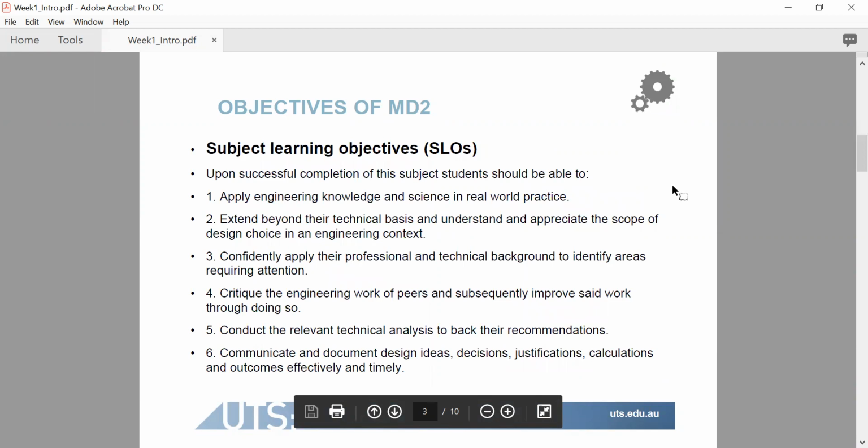The subject learning objectives are listed here. I'm not going to go through all of them now. You can read them in your own time. But these are the things that we are hoping that you will gain and be able to do on successful completion of the subject. So these are the things really you need to achieve in order to pass the subject, and you'll demonstrate those by passing, hopefully, all of the assignments that will be set. And we'll talk about that in just a minute.